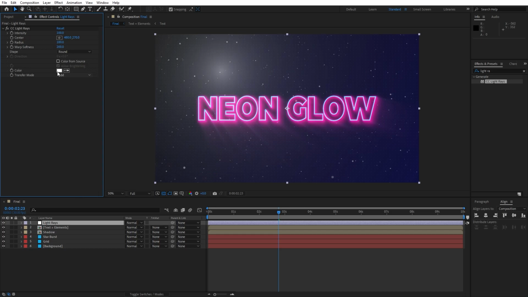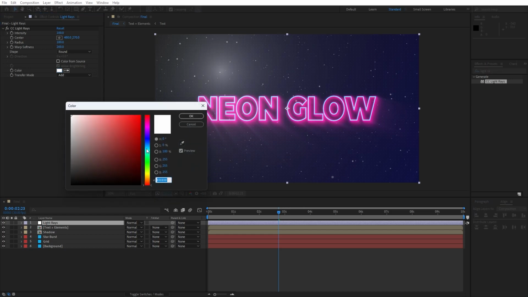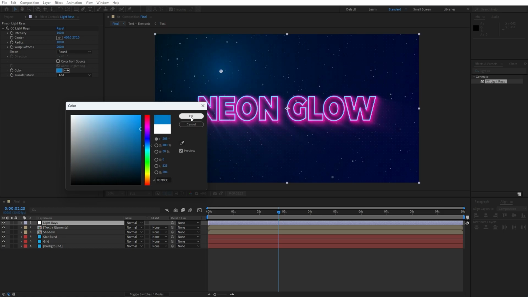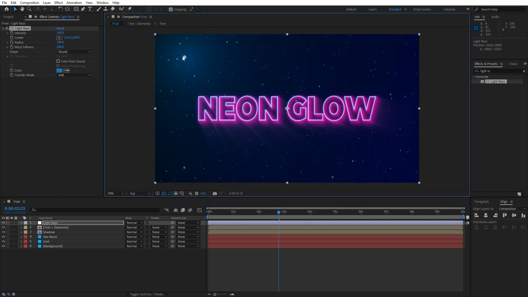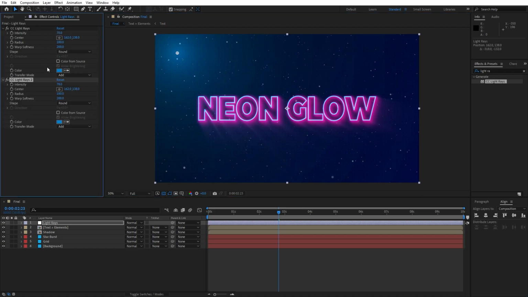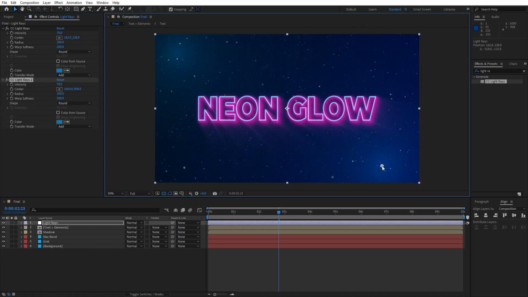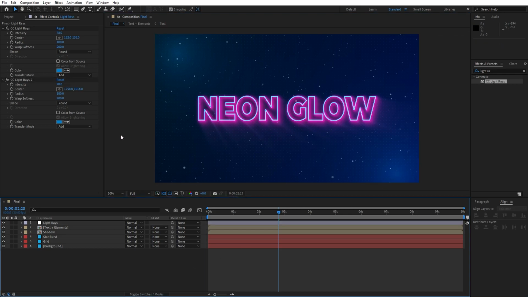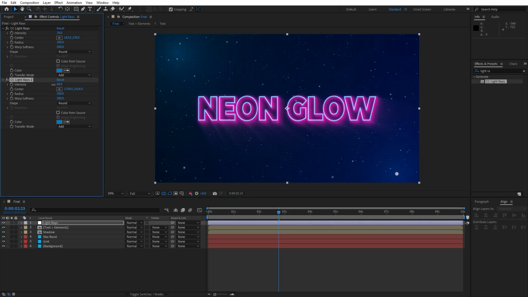You can play around and change colors according to your needs, maybe do this type of blue color. You can readjust this point at any moment. Okay, also you can lower the intensity if you want, and then hit Ctrl+D, readjust the second light ray, go to around here maybe, play around with the options. Now let's add also lens flare, but before that let's lower this intensity also.